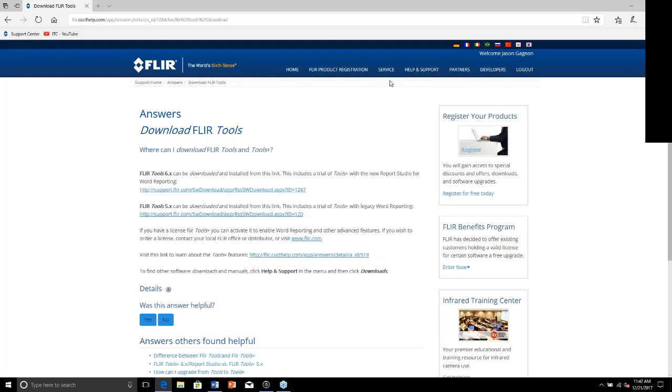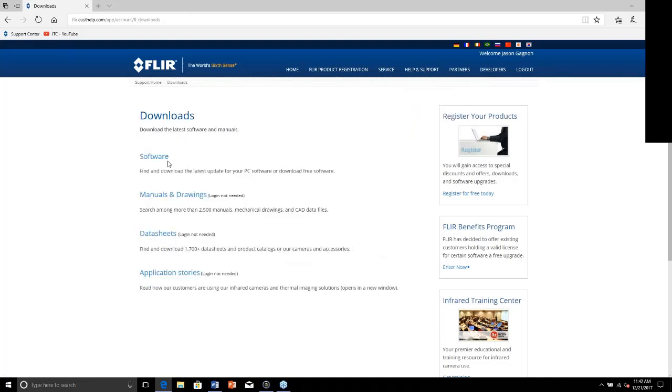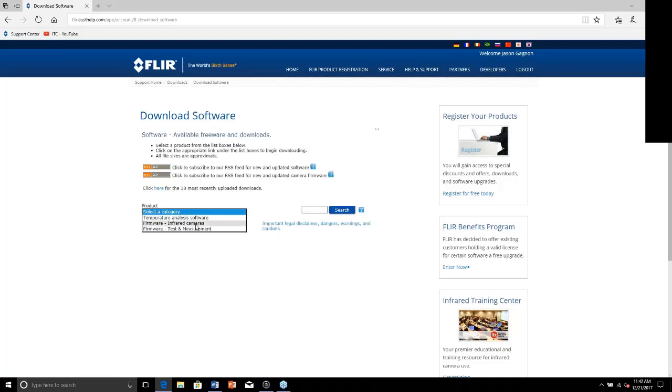You can also, under the help and support menu, go to downloads, and this has software and manuals and a lot of stuff. If you go to software, you can find it there under category. Go to the analysis software, and then we can just drill down to find FLIR Tools. It's actually pretty easy to find here. Brand new users obviously want to take Tools 6.